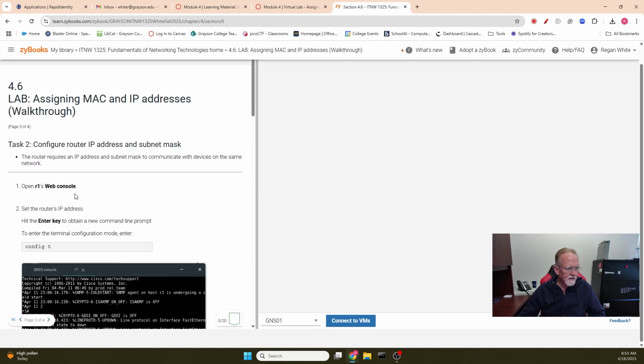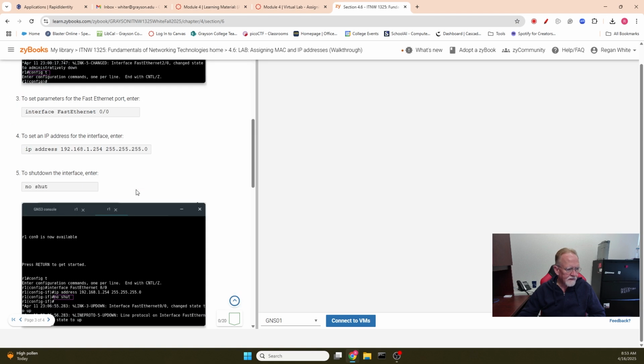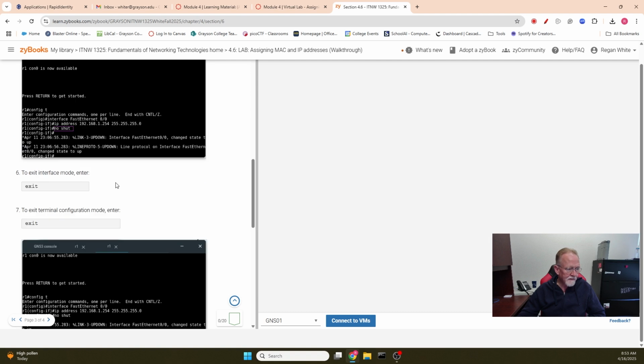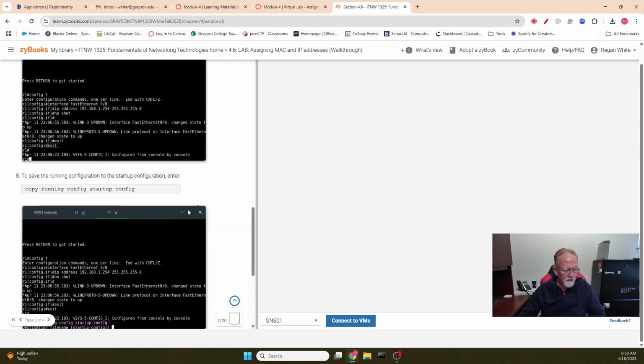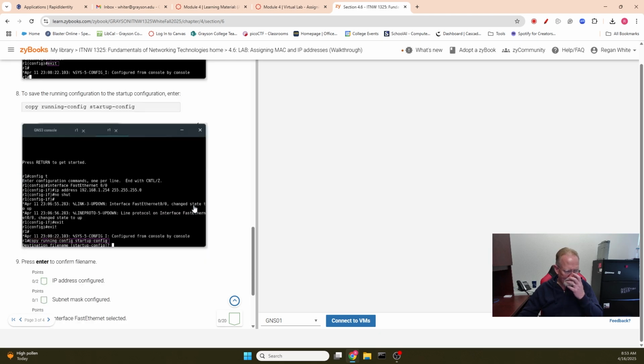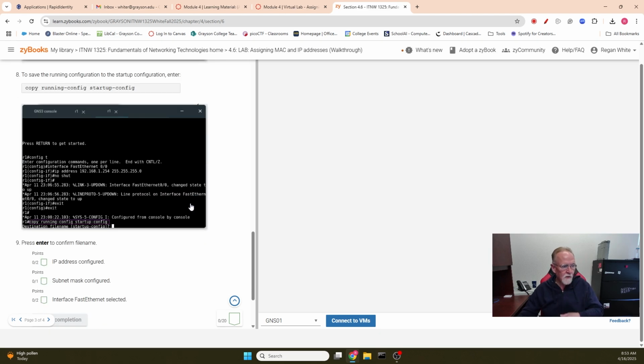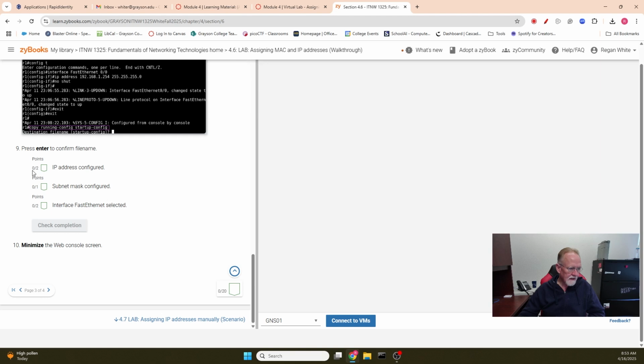Same thing. You're going to open up the router and add the IP address, and you're going to shut it down, or shut down the programming interface. Then you're going to exit that mode. Then you're going to exit configuration mode. And then you're going to copy the configuration into run mode. And once again, you're checking points as you go. Points are adding up down here.